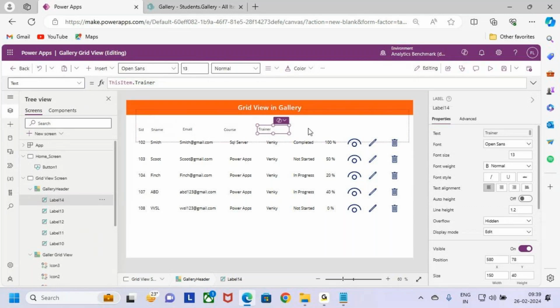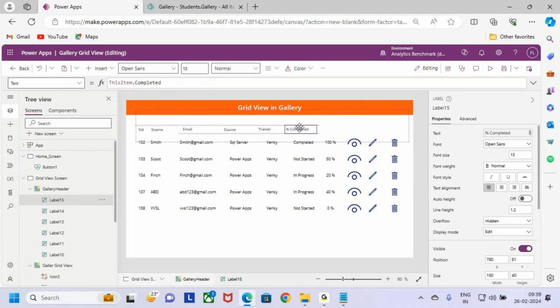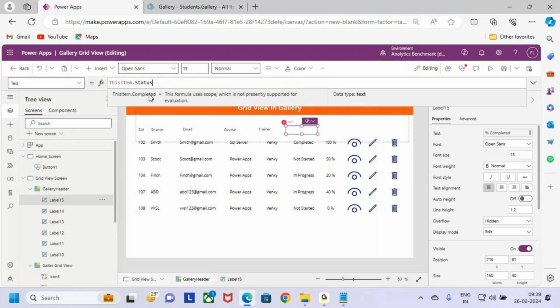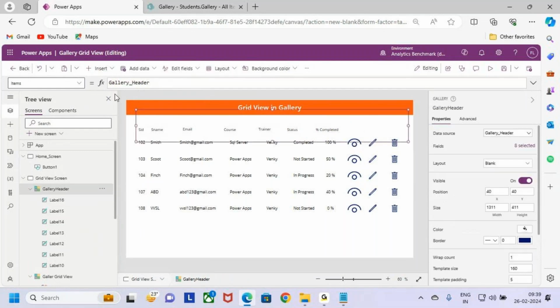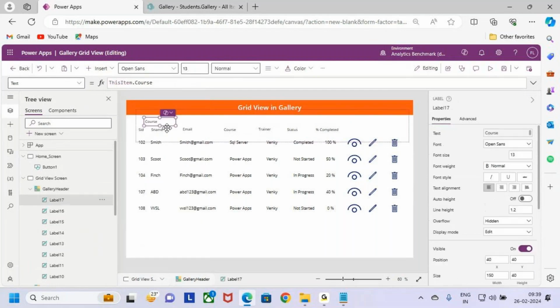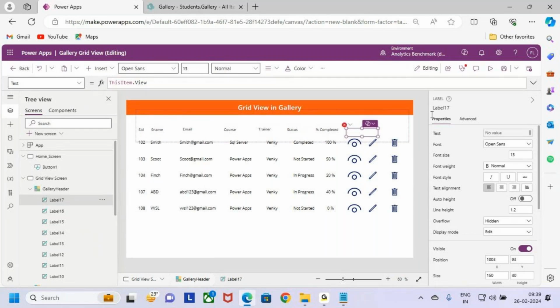Next let me add another text label. Now I want to keep here status. Next let me add another text control. I want to keep here percentage completed, so it is by default percentage completed. Okay. Next add another text label. Here I want to show view. By default it is showing course, so let me show view. Let me reduce some size.